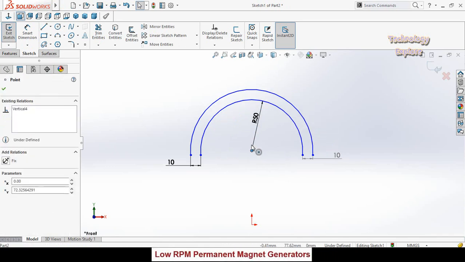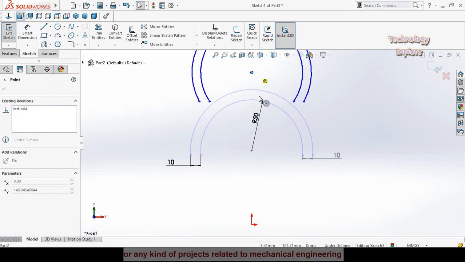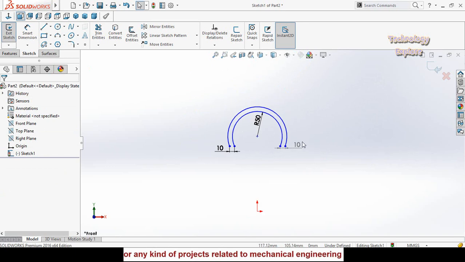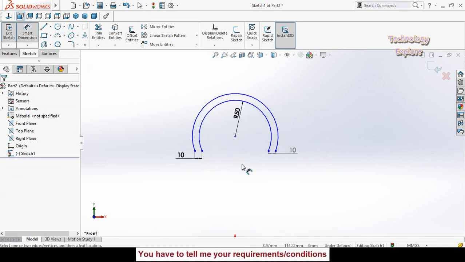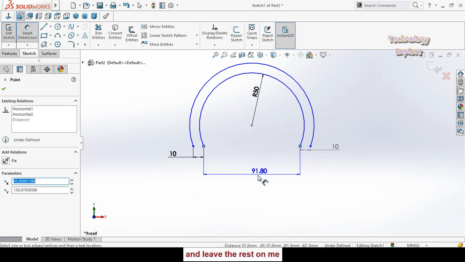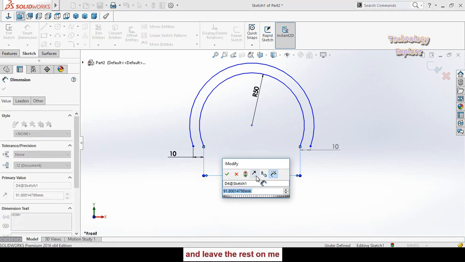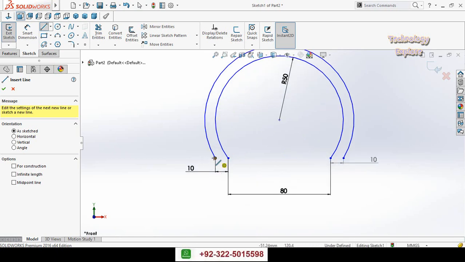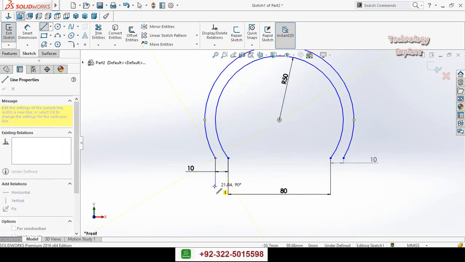After that click and drag the arcs like this. So now define the distance from this point up to this point, and it is 80 millimeter. Then from here select line command and draw lines like this.